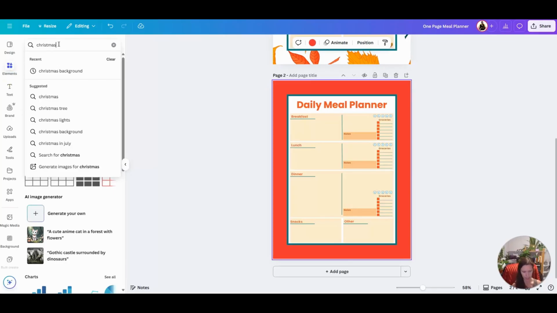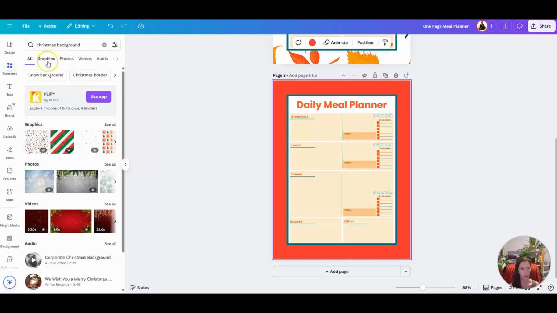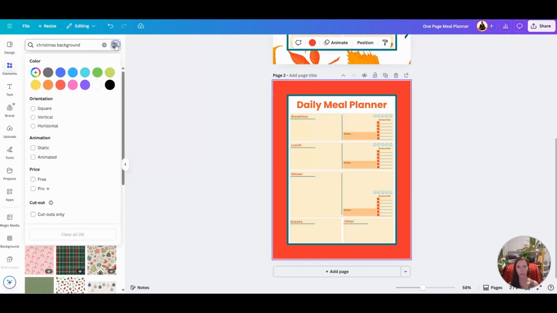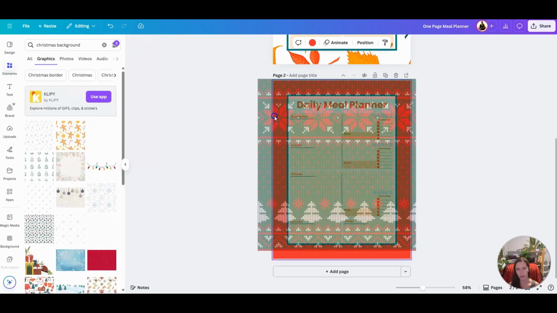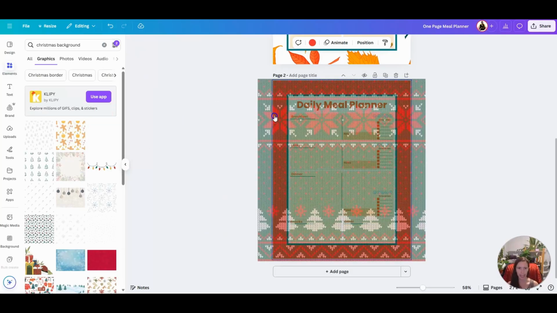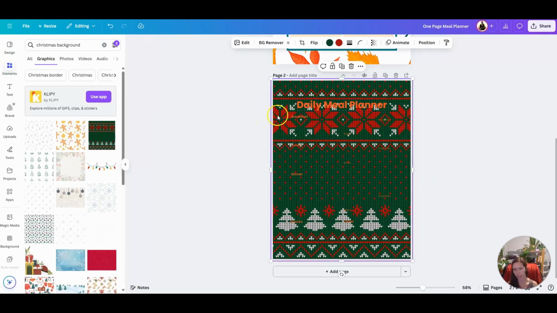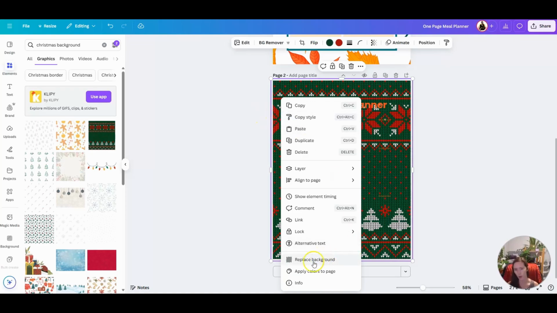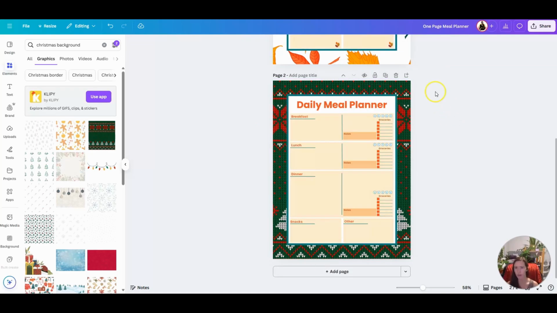Or you can do something a bit more fun by searching in the elements, and let's just go Christmas background. And then we're going to go to graphics, and I always change my filter so that it is set to static and free. And then I just kind of drag and drop to see what I like. So I'm going to drag it. It's going to look like this. Right click and go replace background. So now it's replaced the background, and anything else that I drag over top should replace it.